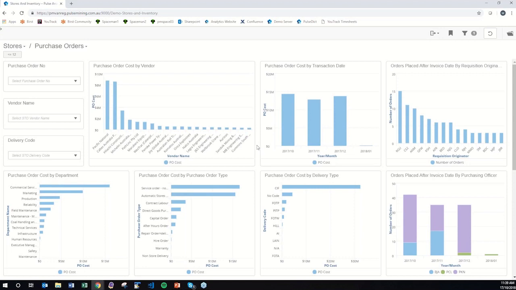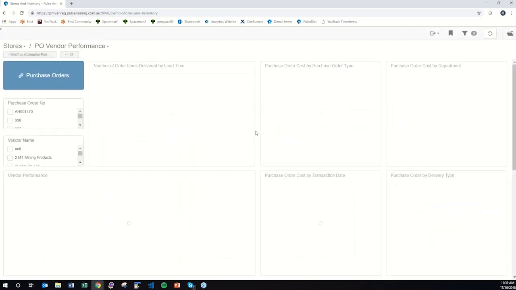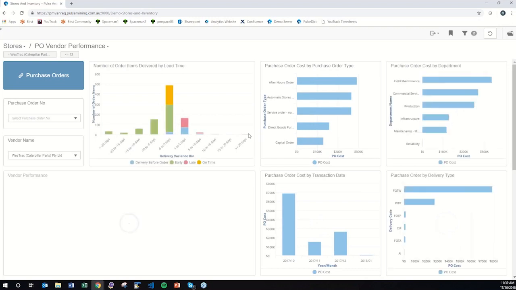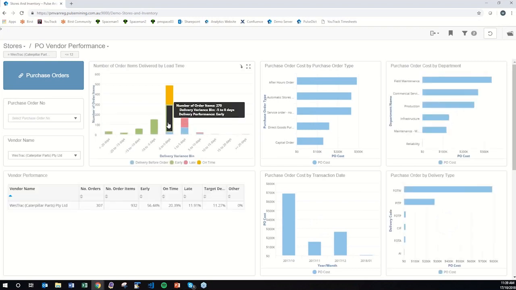If I wanted to look at a particular company's performance, I can click on it. So I'm just picking one here by clicking on it, and it's going to take us to a vendor performance page, which is going to tell you whether they're performing by delivering their items early, on time, or whether they're late. What type of purchase orders are being raised, what departments they're in, and when it's being spent as well.